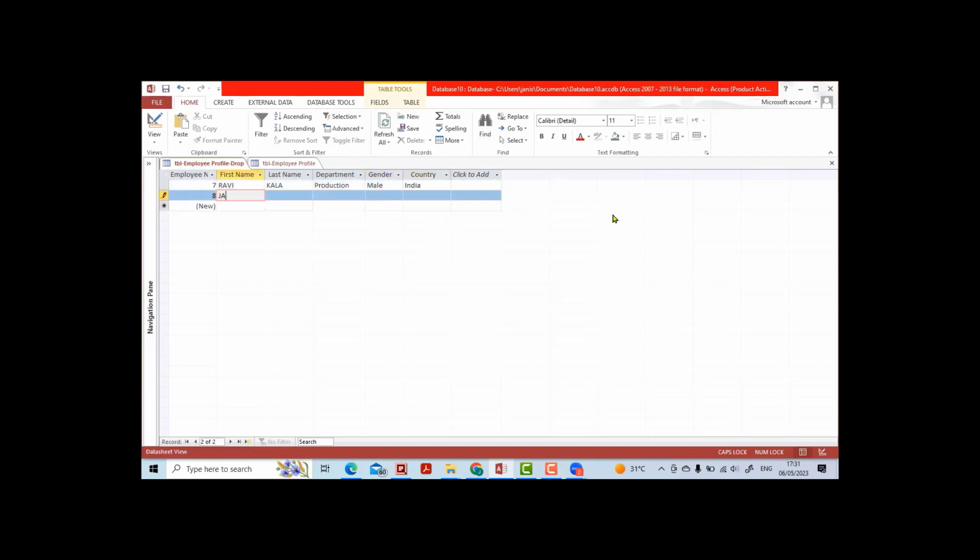Similarly here, we take the name James, say Pala, and for his department, use the mouse and select quality. Say male, and say from India. So this is how the drop-down list will help you and eliminates entering the text. So let us see how we can create this kind of drop-down list.